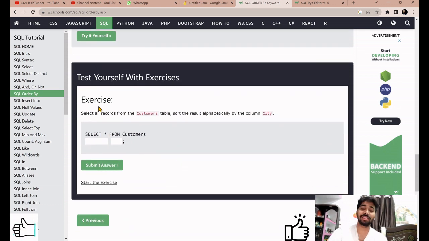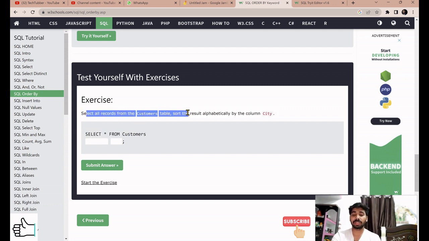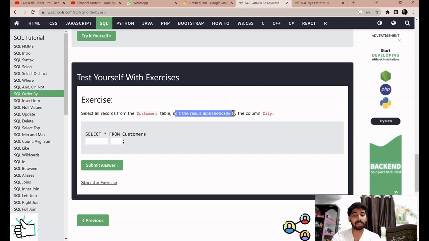Okay, this is one exercise I recommend everyone to do. So what it shows is: select all the records from the customer table, and sort the result alphabetically by the column city. It's pretty simple. Select asterisk from customer, and there are two blanks, okay? So we have to fill the blanks and submit the answer, right?